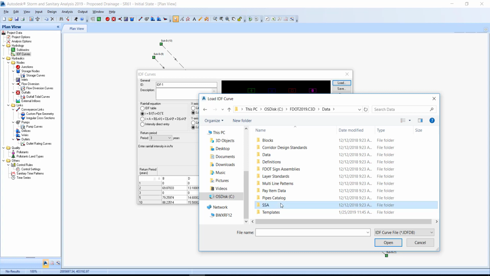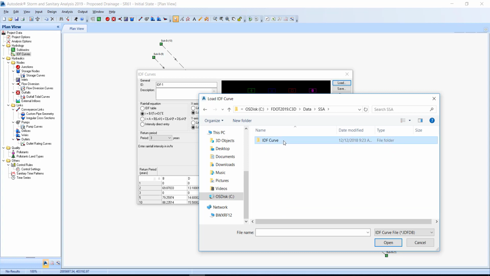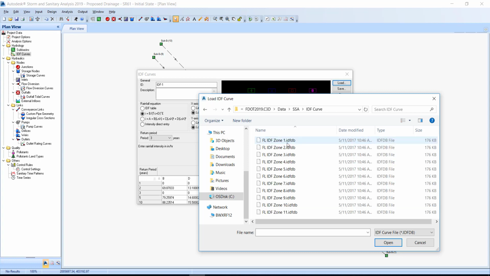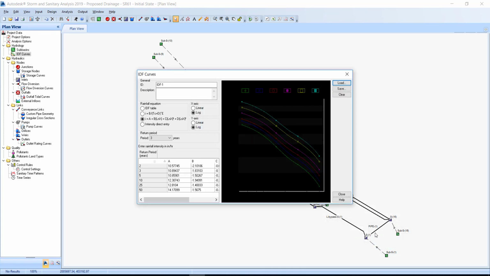choose SSA, choose IDF Curve, and here we're going to select the file FL IDF Zone 2. Next, click Open. This will return you back to the IDF Curves dialog box. Change the ID to IDF-Zone 2.